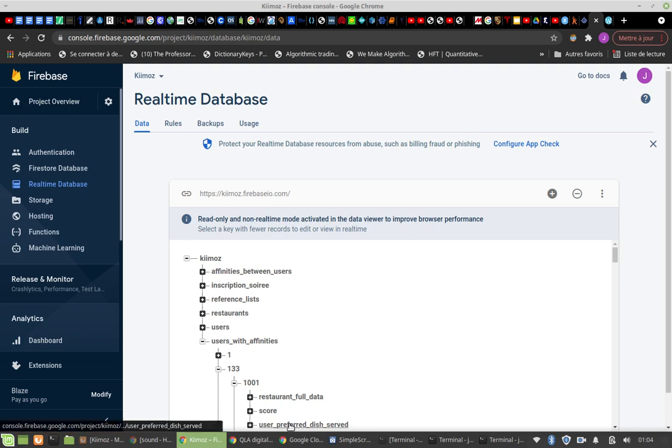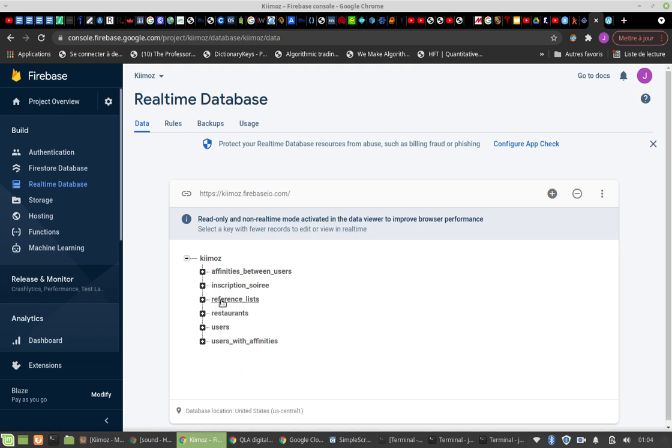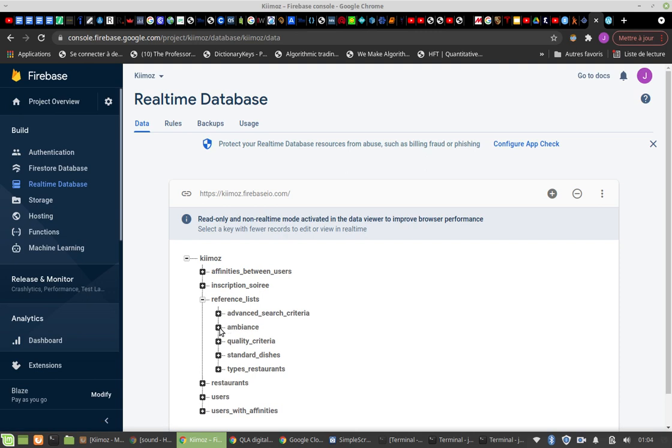and data on the users as well, to ease the display part. We have also affinities between users themselves, because in order to recommend users to other users as friends, or in order to get a better recommendation to the user, we compute also an affinity score between the users, and then data on the restaurants and a few reference lists, basically the different types of ambience we can have, like business, between friends, cozy, stuff like that.